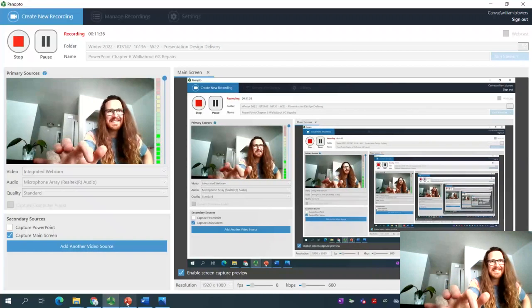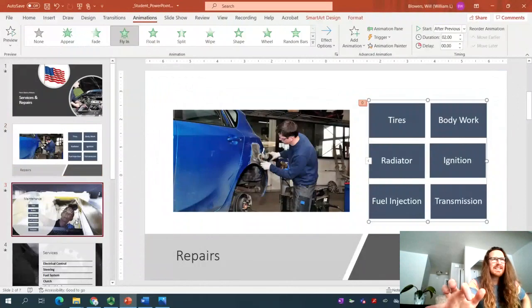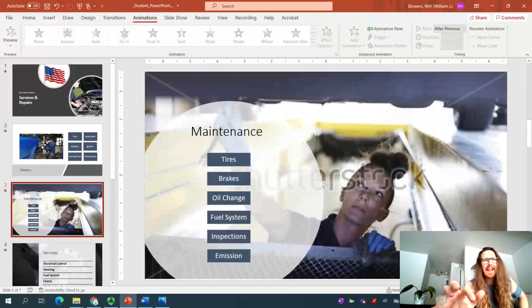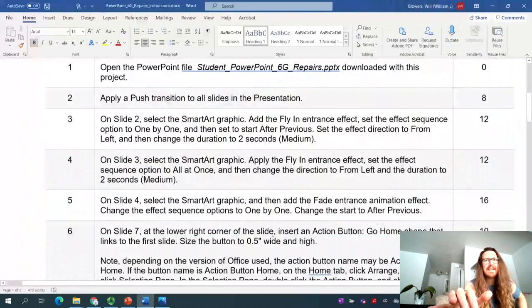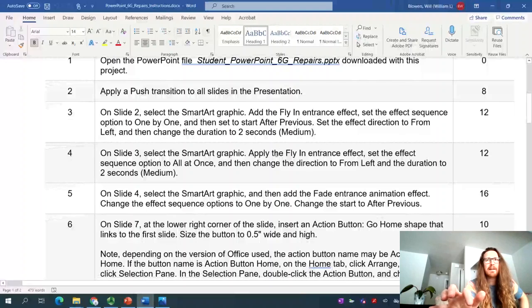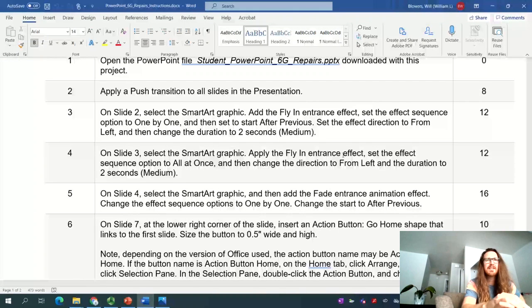So next order of business, let's go ahead and click on slide number 3. And there's a lot going on here. Let's have a look at the directions again. And it looks like we're going to apply the Fly In entrance effect as well. Set the effects sequence to All at Once, from left, in 2 seconds. That sounds quite familiar.